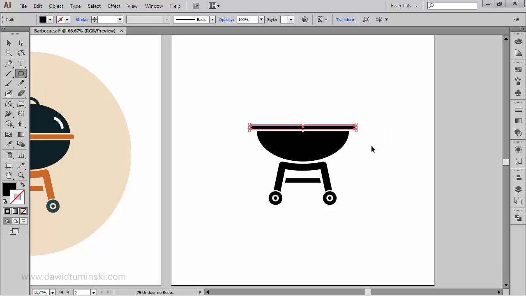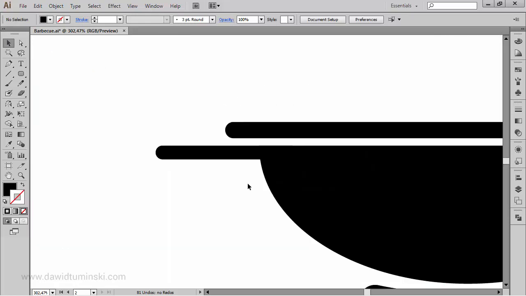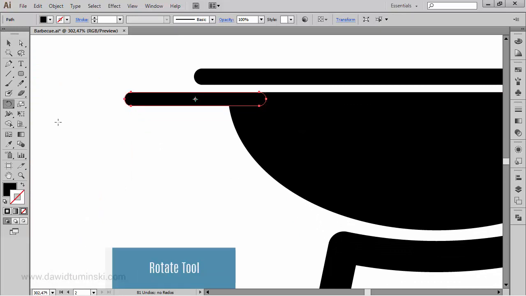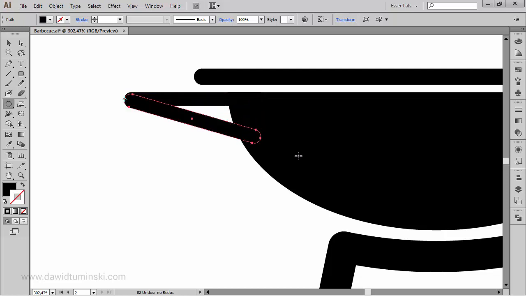Okay, almost done. Let us now create the handle, again with the rounded rectangle tool. It will be smaller than the lid, of course, than the tray, I mean. And now what I want to do is rotate this guy, of course, with the rotate tool, which I can quickly access by pressing the R key on the keyboard. And I will establish the rotation origin point on the leftmost anchor point. And I will rotate it holding down the Alt key to clone it, just like that. And of course, I will move it to the right just a bit.